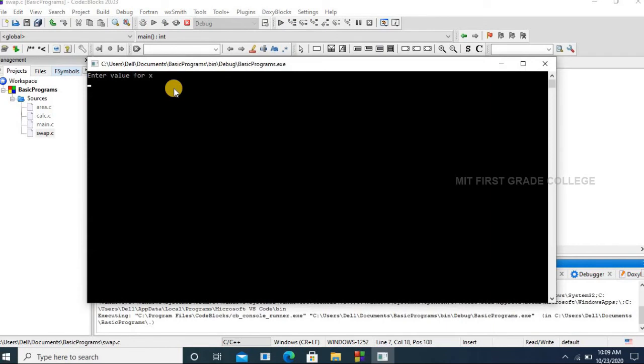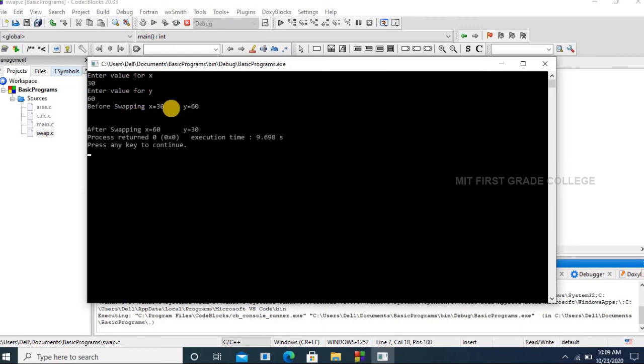Enter the value for x. I'll give the value for x as 30 and the value for y as 60. Before swapping, the value of x is 30, y is 60. After swapping, the value of x is 60 and y is 30. So we have successfully swapped the two variables.